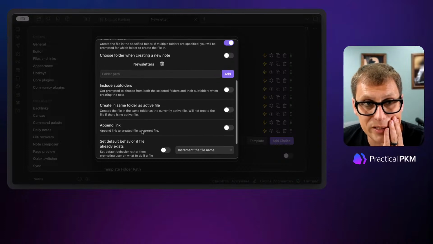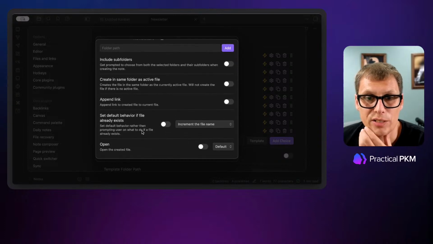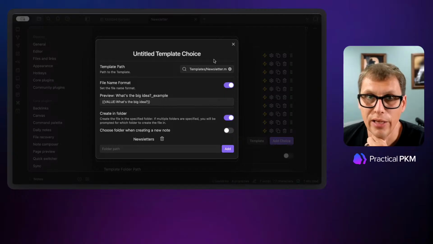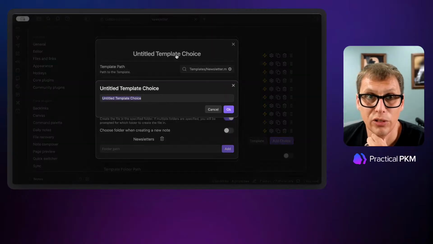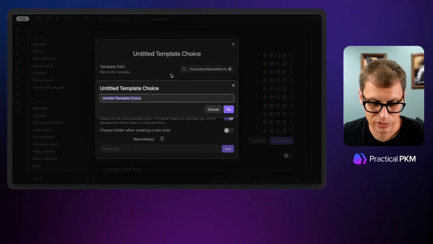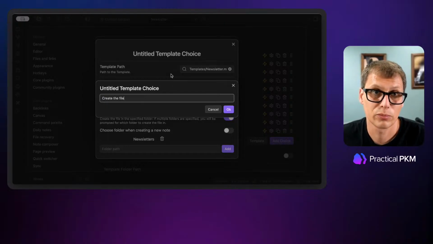All right, the rest of this we can basically just leave. All right, so that's the first part of this. And then if you click on this name, you can actually rename this. So we'll call this, create the file.